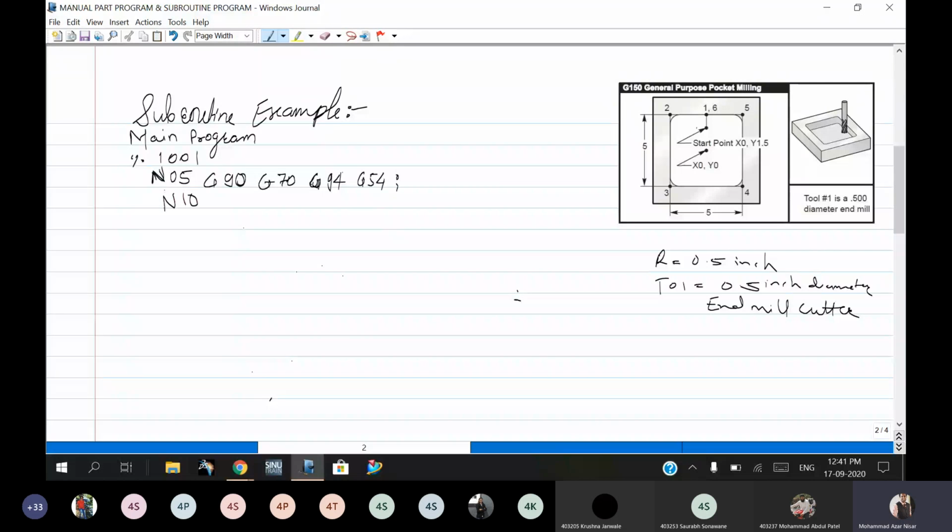N10. In N10, I have to mention the tool: M06, T01. This is the tool you have mentioned, a 0.5 inch diameter end mill cutter. At this point, you have to specify the speed. Speed I will give 2000 rpm.